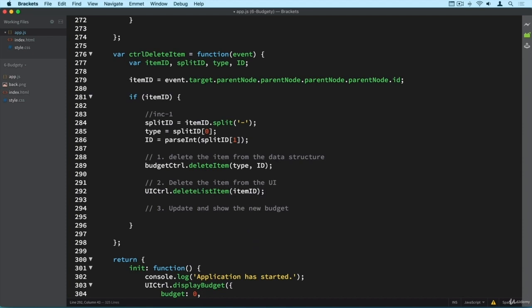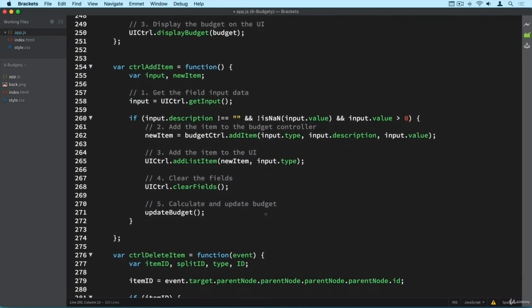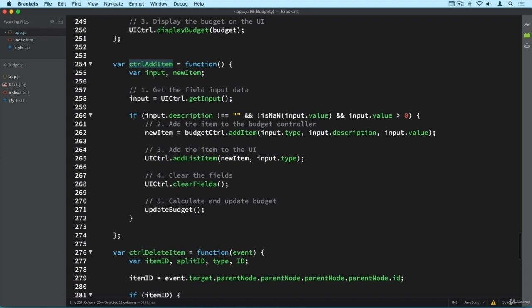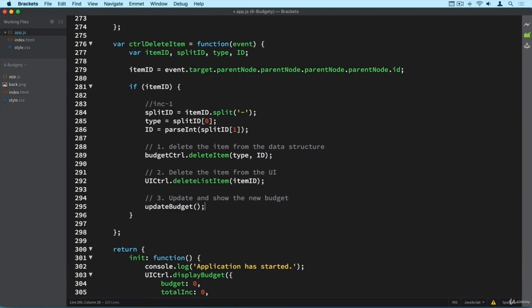Now all we have left to do is to update and show the new budget. But that's really simple, right? Because we already have this code. Let's go here to our control add item function, so this one. When we coded this part of the application, we already had this function here which does exactly what we want. So let's just copy this and paste it here.